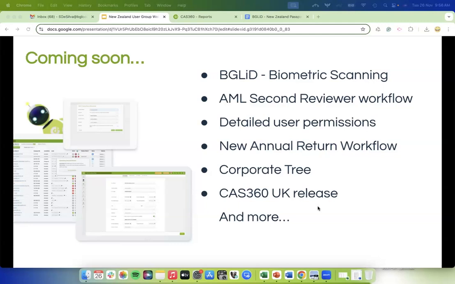Next, we're also looking at detailed user permissions. We really want to revamp our entire user roles screen, where you invite new users to CAS 360. So we want to work on detailed user permissions. We're also working on a brand new annual return workflow, so keep an eye out for that.